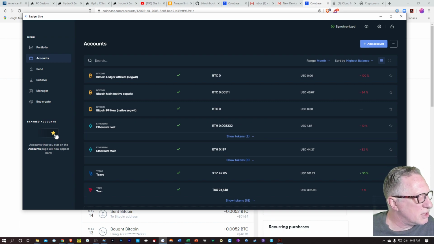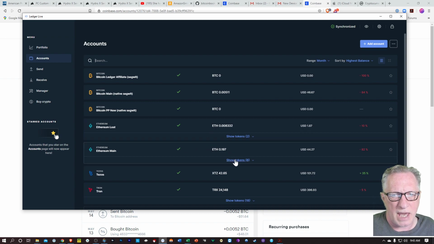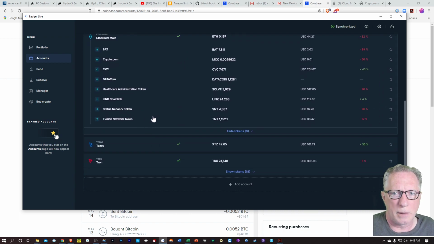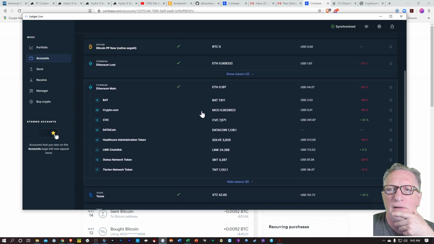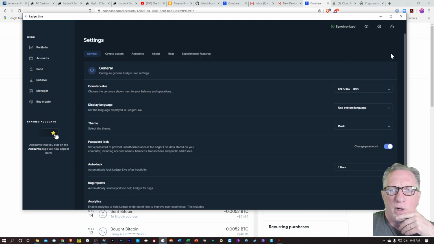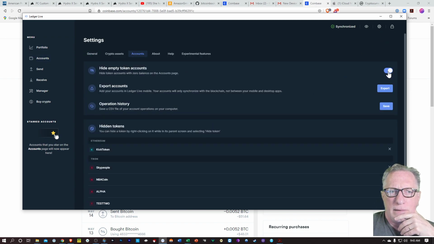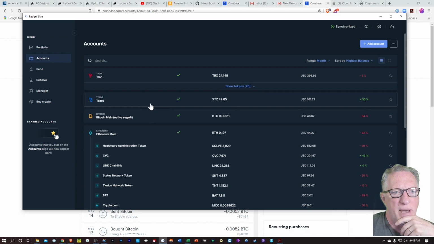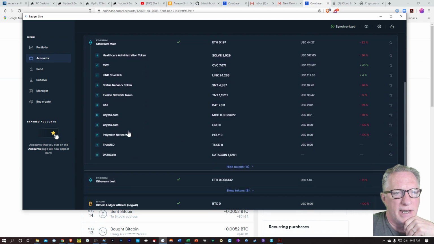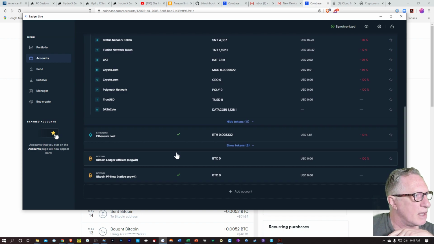Is it possible to store US Tether on MyEther wallet on a Trezor? Yes, you can. If you look at Ethereum main here, there's a zero balance. I need to show zero balances here. I'm going to unhide the empty balances. Let's go back here. And there's True USD, true US dollar. But you can also use US Tether.